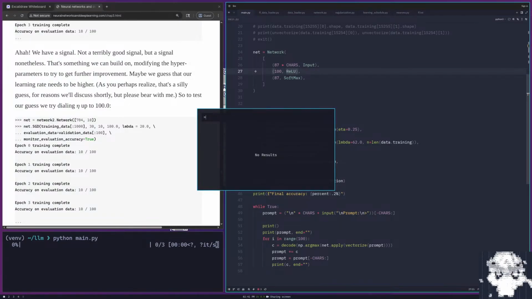So that equals 87 times 30, 2,610. And that's times 100, because that's the number of neurons. So this is the number of weights.